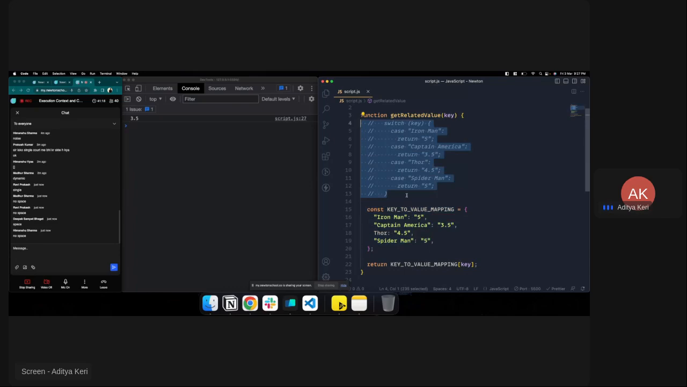Okay. So wherever it's possible to convert a switch statement to an object, always do this. Makes sense, guys? Wherever it's possible to use an object instead of a switch statement, always use an object. Okay. But there will be times where you cannot use an object. In such a case, always use a switch statement there. But the first preference will go to this one.